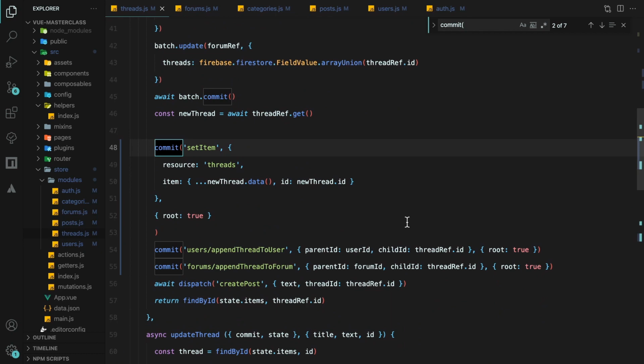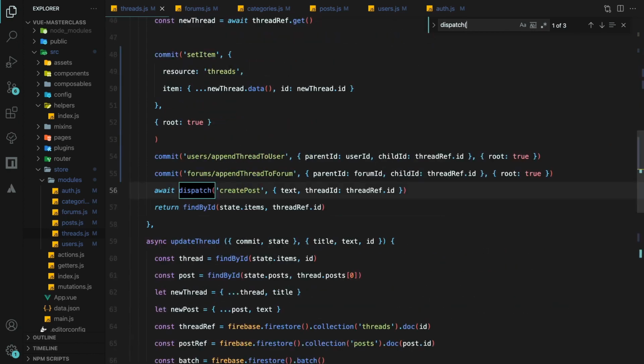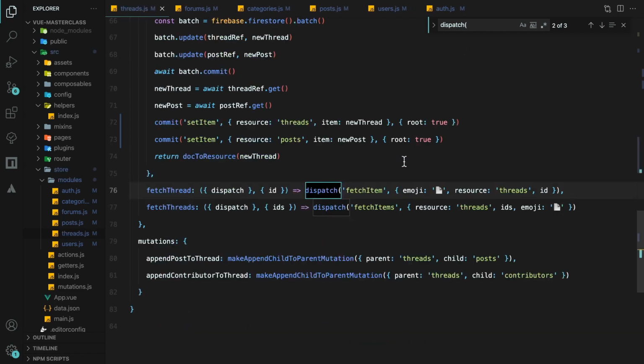Now we can do similar for the actions that are dispatched. Create post is in the posts module, so it should be prefixed with posts slash. And we need to provide root true. Fetch item and fetch items are both defined in the global namespace, so they just need root true. Cool. I think that should do it for the threads module.